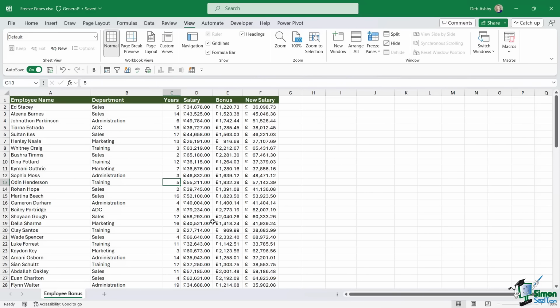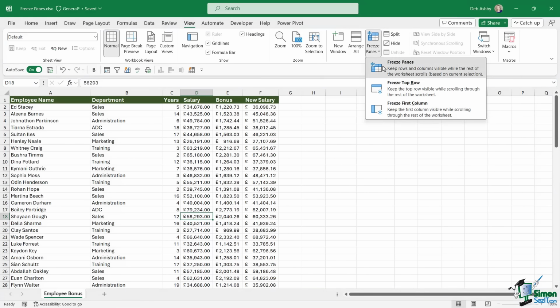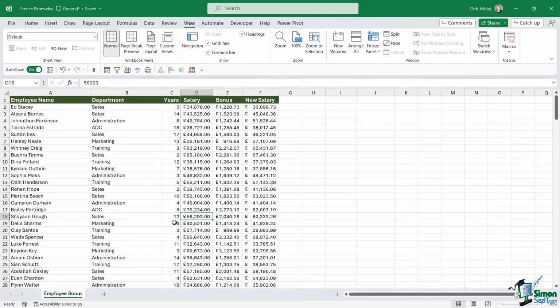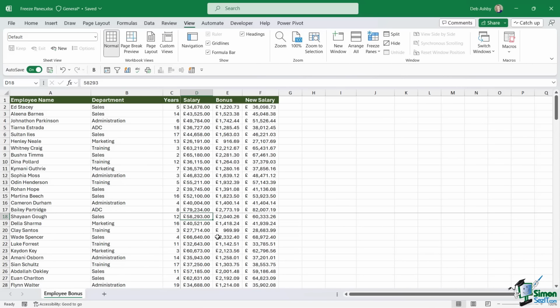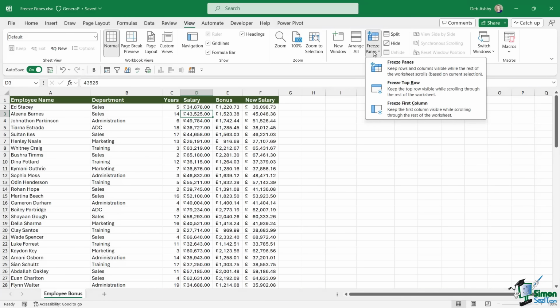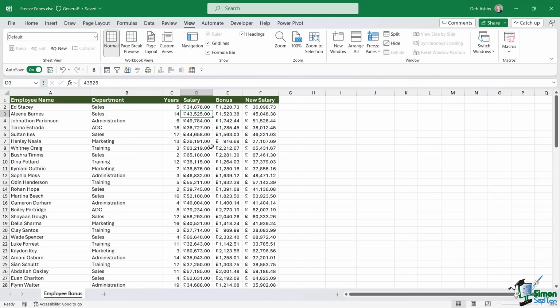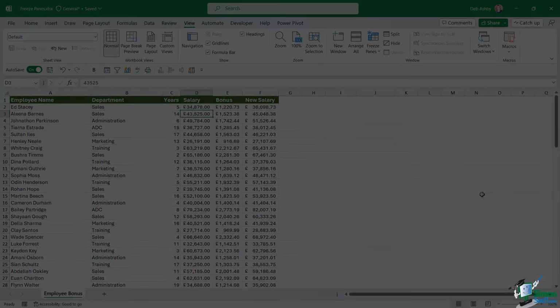Similarly, if I was to click down here in cell D18 and choose Freeze Panes, it's going to freeze everything above and everything to the left. So now you can see that we have the first 3 columns frozen, and if I scroll down, I have the first 17 rows also frozen and visible. So you can really customize this and set it up to suit your needs. The most common one by far is to simply freeze the top row. I'll leave you to have a little experiment and a play around, and I'll see you in the next section.